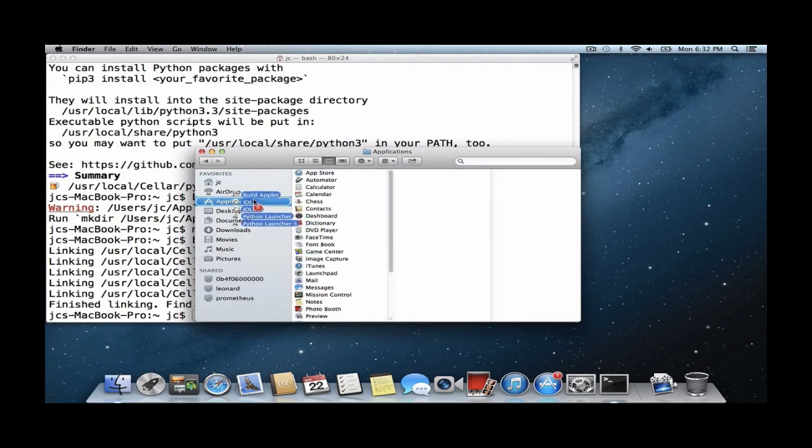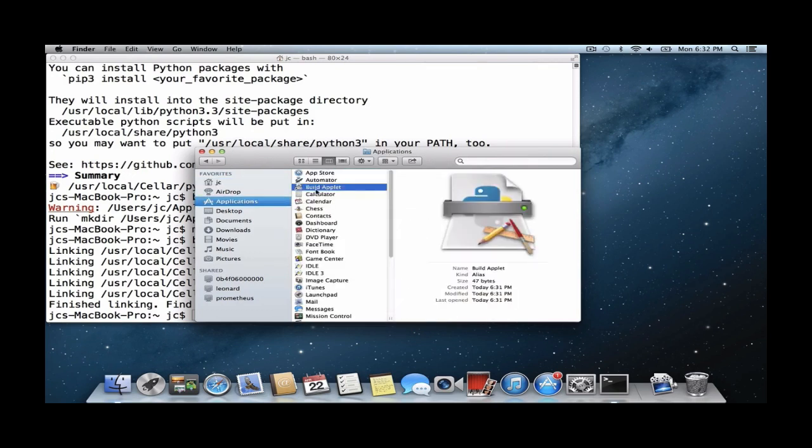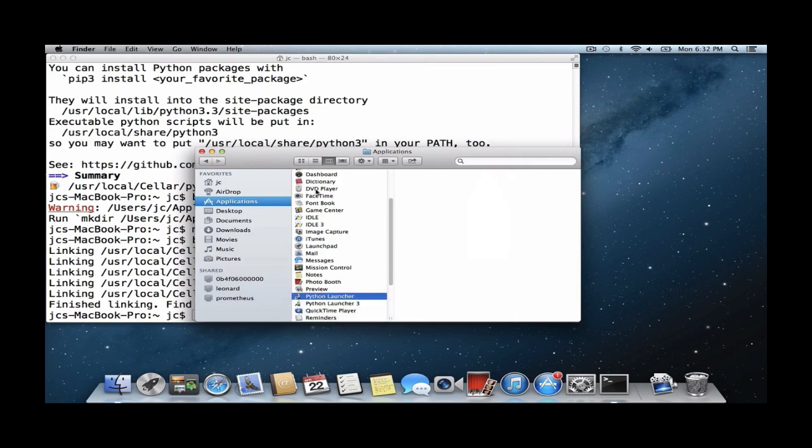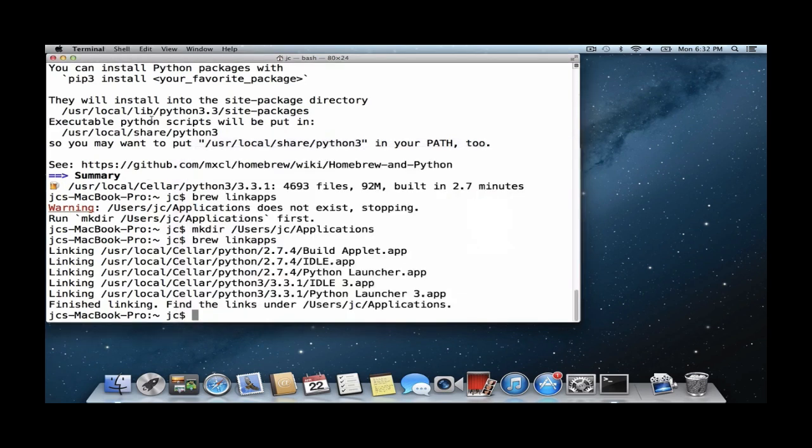But why? Well, let's do that. I don't like this applications folder here. Okay, so now in here I have Python launcher and idle in my applications folder where I think that they should belong in the first place. Alright, so now let's test out our installation.